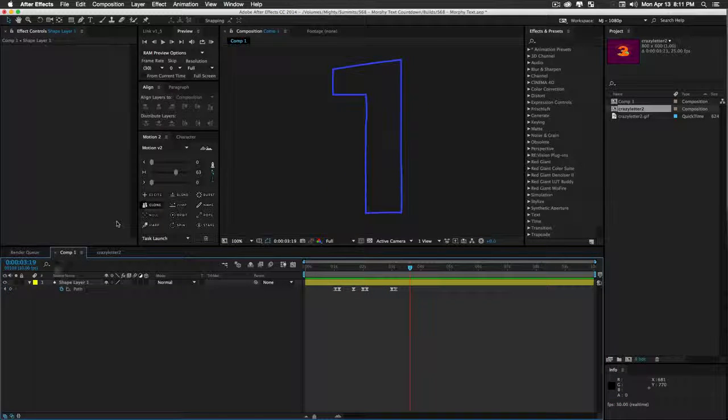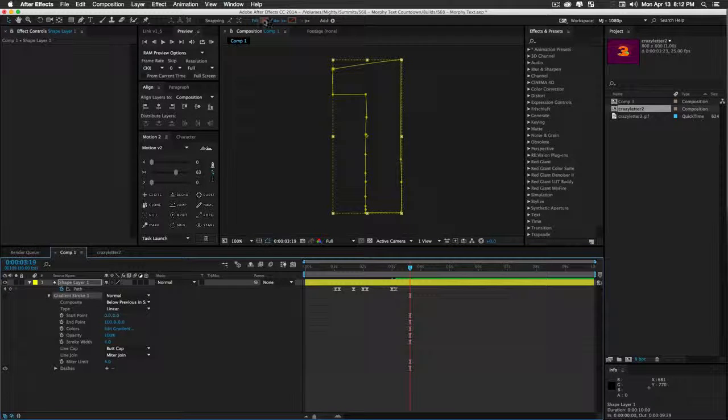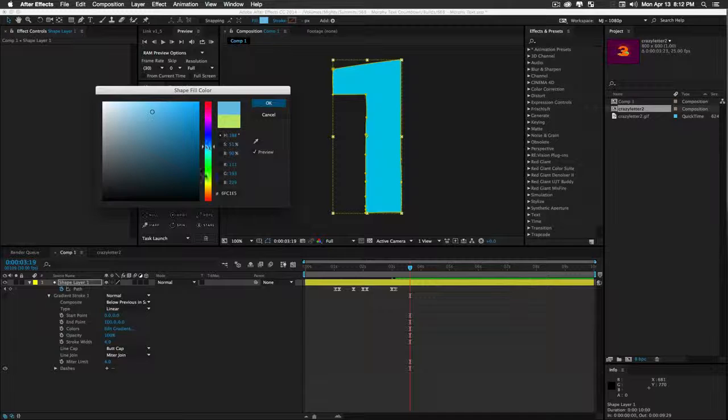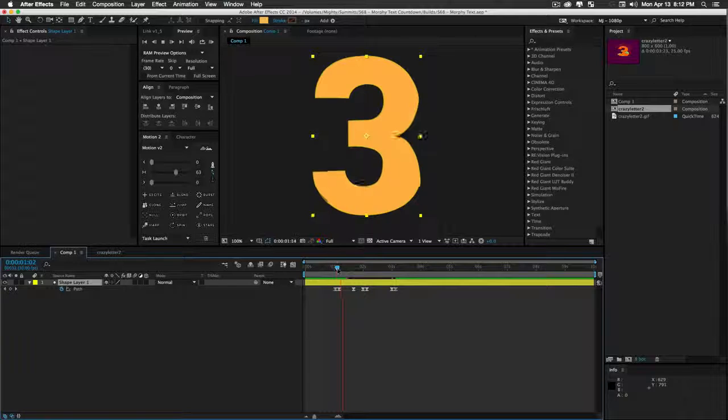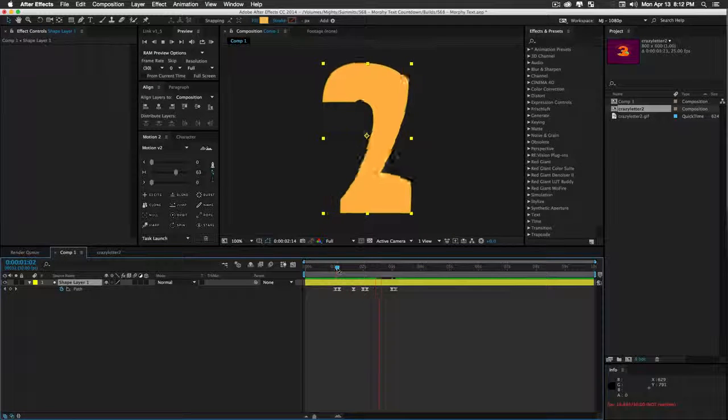So let's go ahead and switch this stroke. We're going to turn this off, and we're going to turn our fill on, and pick some color. It doesn't matter. We're going to go ahead and make this look super intricate. So with our first layer selected, that looks great. You know, wow, what a phenomenal number animation we have going on.